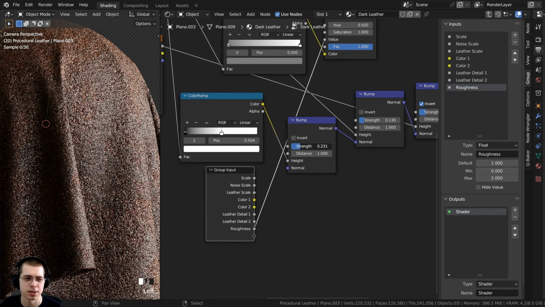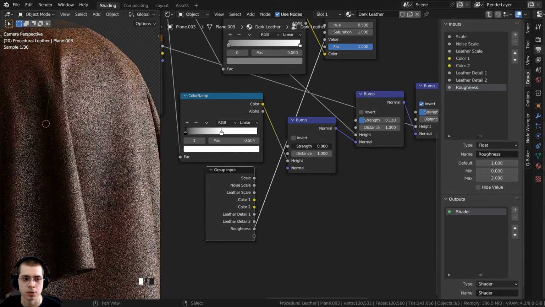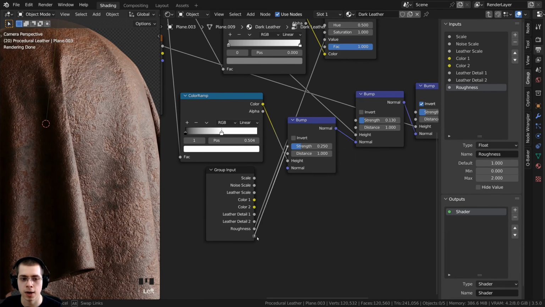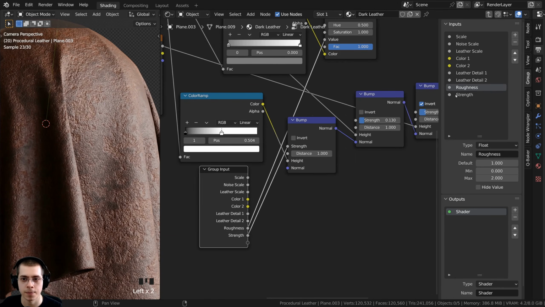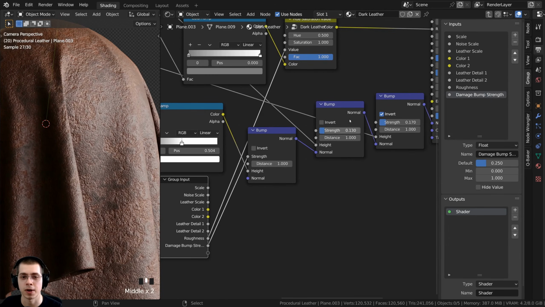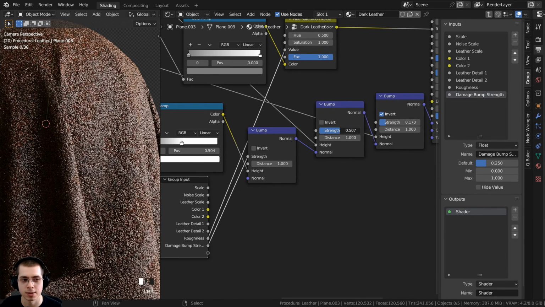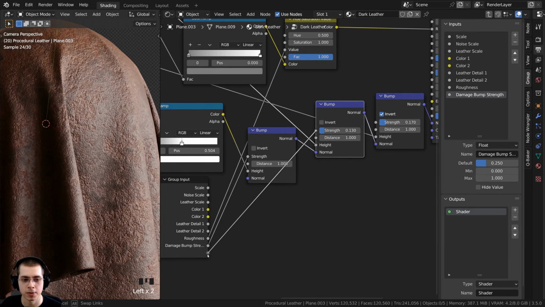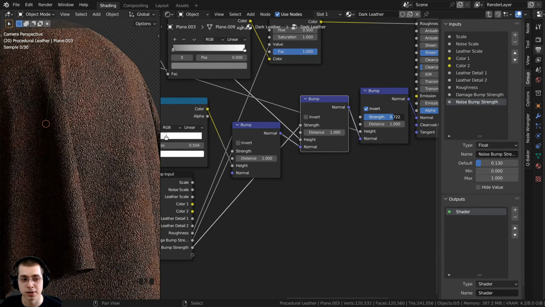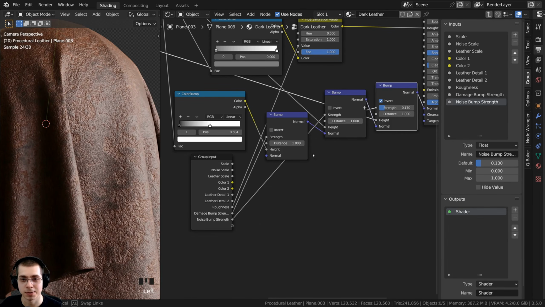So this first one here is going to make the leather look a bit more damaged or less damaged. So let's take the strength, and I can put that here into the extra socket, and then I can click on this to rename it, and I'm going to rename this one to damage bump strength. Now this second one here, this is just some overall noise. So let's put the strength into the extra socket, and then I can rename this to noise bump strength. And then this last one here is controlling the leather texture. So let's put the strength here into the extra socket, and I can rename this to leather bump strength.